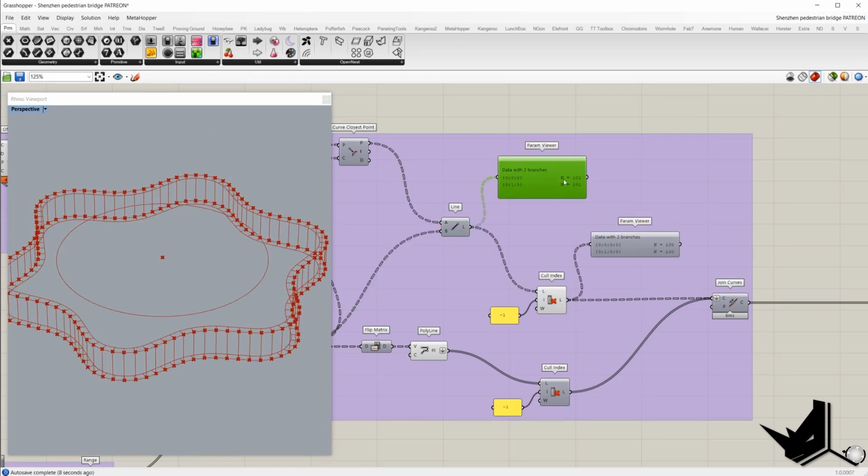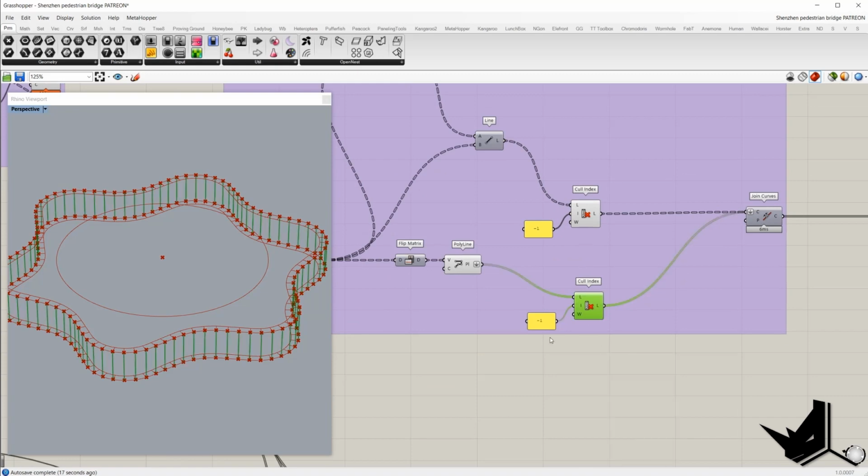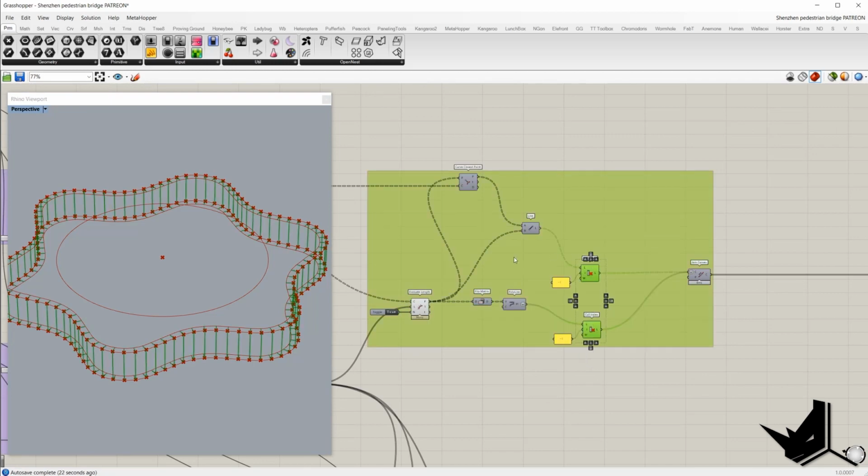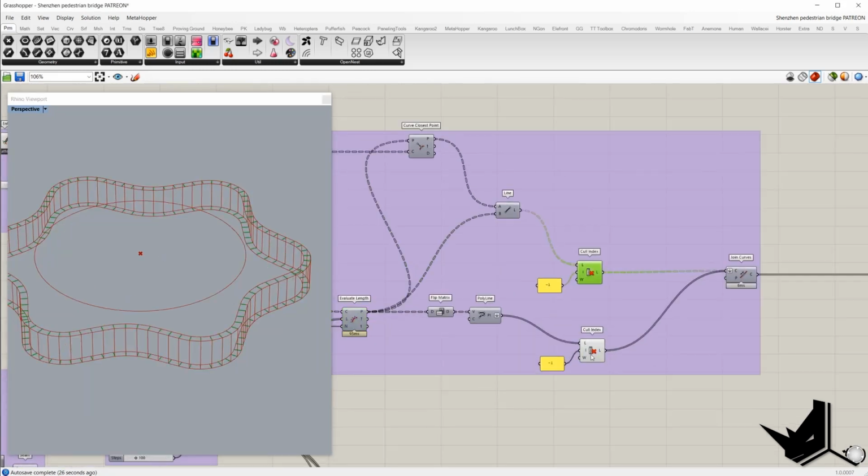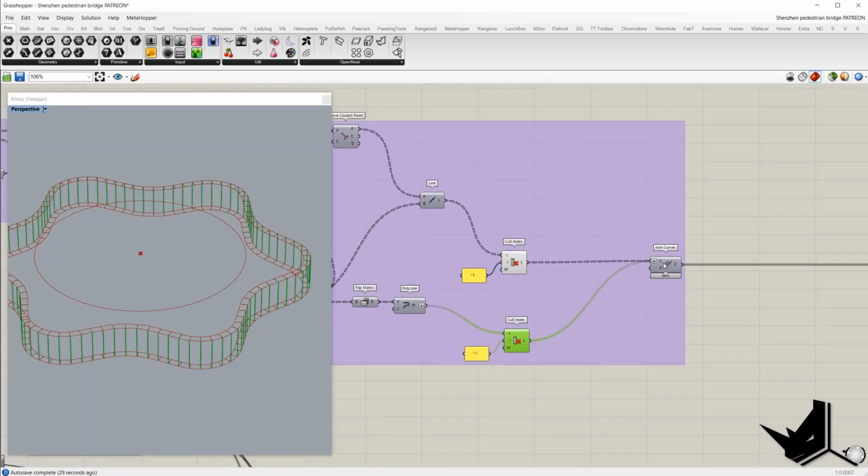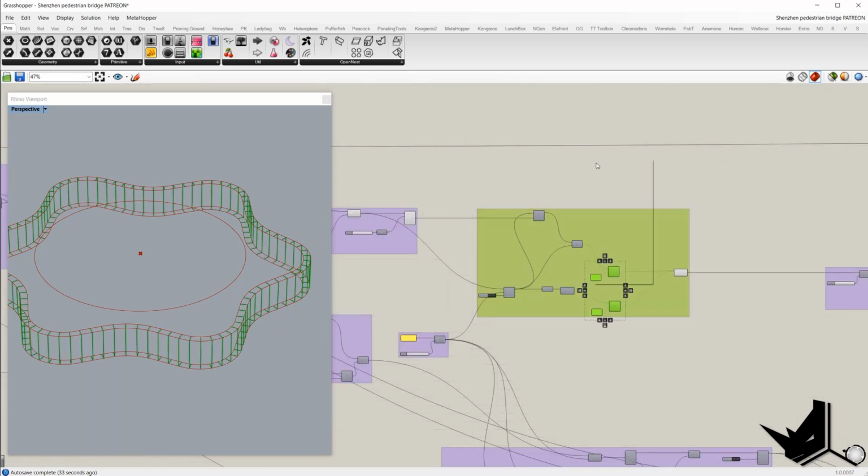You can notice that we have 2 branches with 101 items, and here we have 2 branches with 100 items. Okay, and the same logic here. I will turn this off. Okay, once we have lines like this, we can join them. I will flatten the input and join curves. All right.